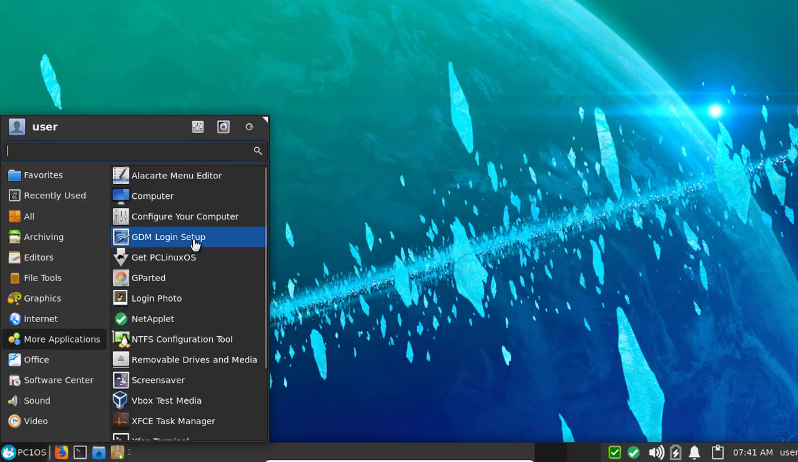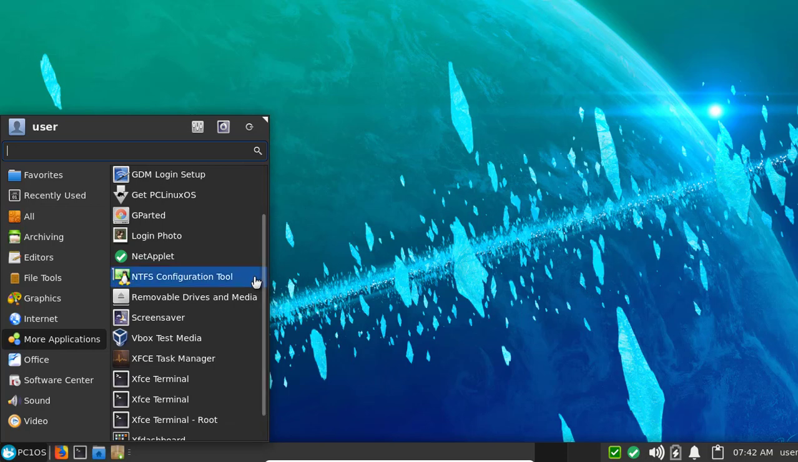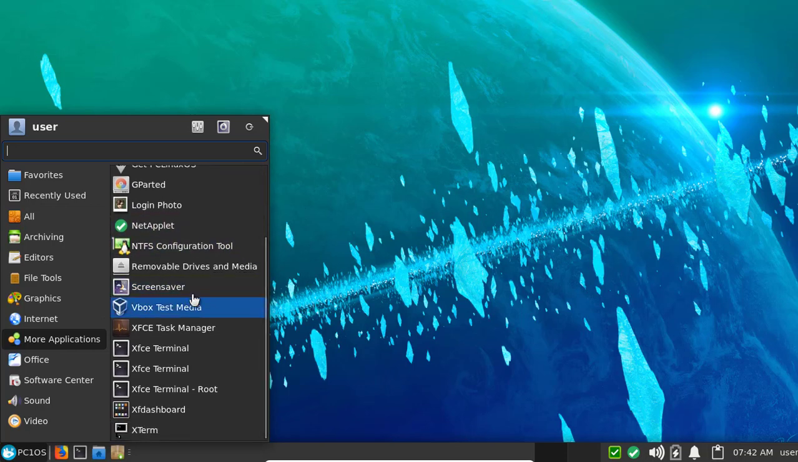Now got the GDM login setup. You can configure the GDM login manager, which is the default in PCLinuxOS. So this is something that can be used to download PCLinuxOS ISOs. I just decided to leave it as it is instead of removing it. It just makes sense because this is a PCLinuxOS spin after all. So we got gparted. It comes in the default ISO. gparted is there, and the net applet for this one, which just shows if you're connected or not right in the panel. And then NTFS configuration tool, got VBox test media, got the XFCE terminal.